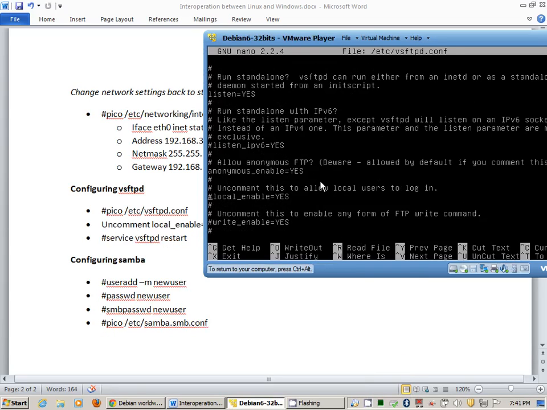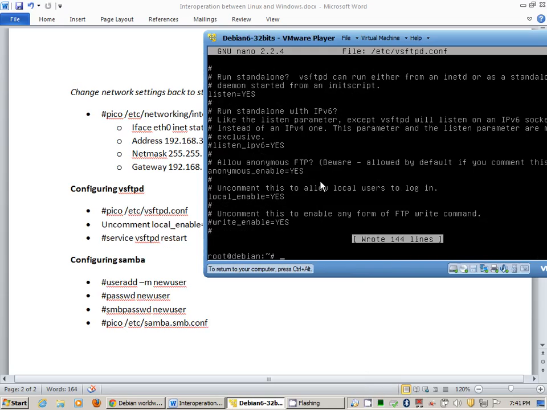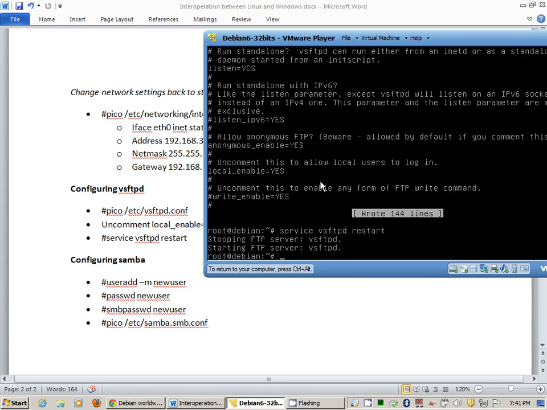Okay, we look for this line, local_enable. Uncomment this to allow local users. So we uncomment. How do you uncomment? Take away the hash. That's all. Save. Then we restart the service. Alright. So how do we test?